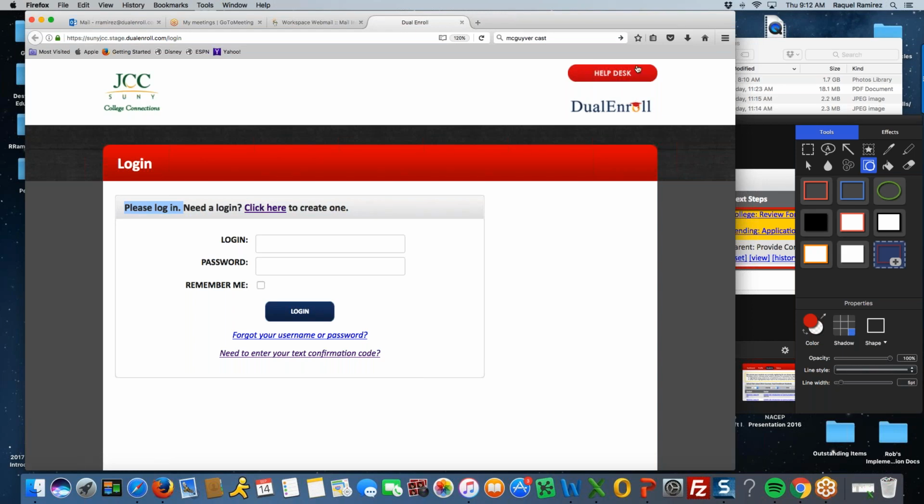There is this big red help desk button up here in the upper right corner of the screen. That guy is ever present. He is there for students. He is there for parents. He is there for the high school staff. He's even there for the college staff. Jade and her team have access to that help desk button.